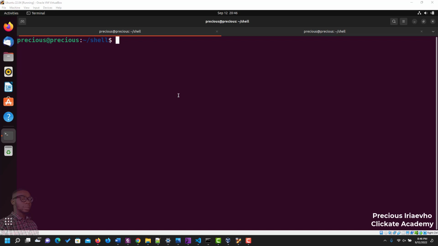What is a shell? A shell is a command line interpreter. It helps to translate the commands entered by the user and converts them into a language that is understood by the kernel. Users communicate with the kernel through a program known as the shell.